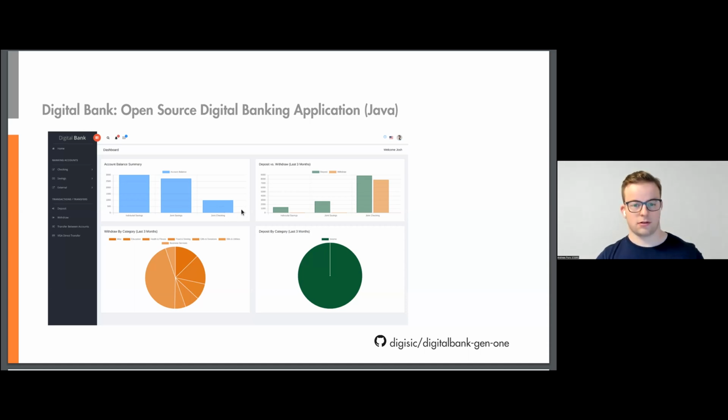Yes, that's good. Okay, so for a short live demo, we also need a system under test, which we want to test. I have brought Digital Bank, which is an open source digital banking application written in Java. It pretty much looks like a normal banking application, which we will see later on when doing the tests.